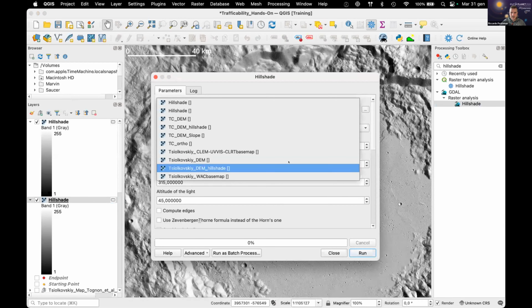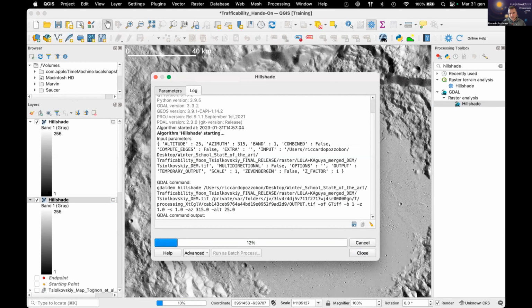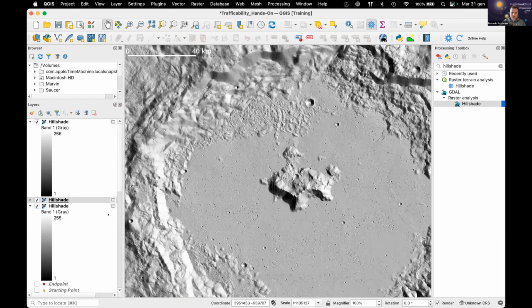I can show it to you very quickly. For example, I want the altitude of light very, very low. It's a good thing to play with, especially if you have a very, very high resolution DTM. It's a good help. We can close. Actually, the new one was created here. This is our new data set.